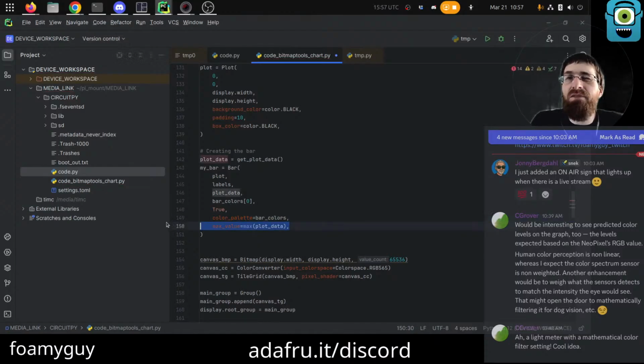This might give it the same behavior as the bitmap tools implementation, which is like scaling to where whichever light channel has the highest reading will get a full bar, no matter what the reading is. The reading could be 1,000, it could be 10,000, it could be 7. Whichever one has the highest reading will get a full bar. And I suspect this max value might do a similar kind of scaling situation. I'm not positive, but that's kind of what I'm thinking.